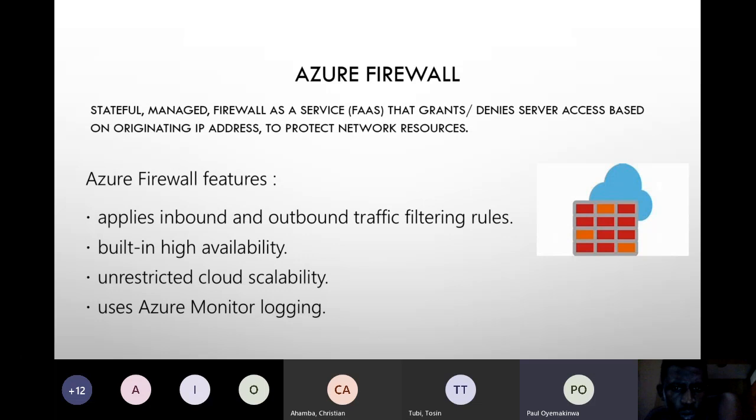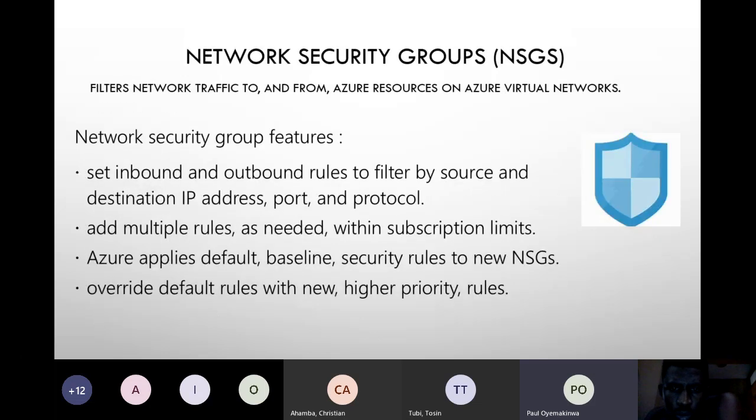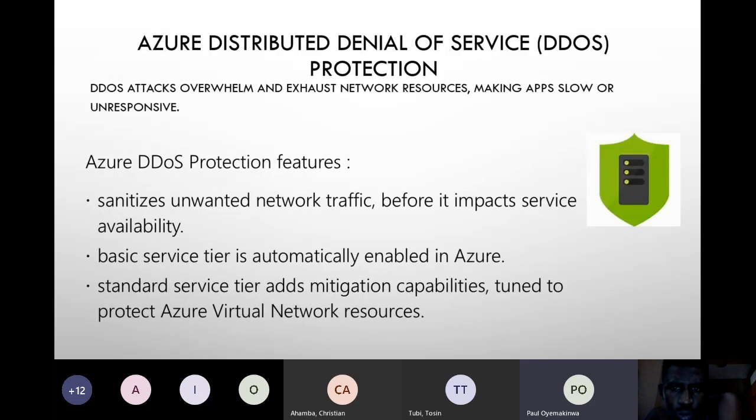Okay. Another way to protect your resources is Distributed Denial of Service, which is DDoS Protection. Now, if you discover a hacker, one way a hacker can attack is to make your application run slowly or make your application unresponsive. With that, the hacker is attacking your application.